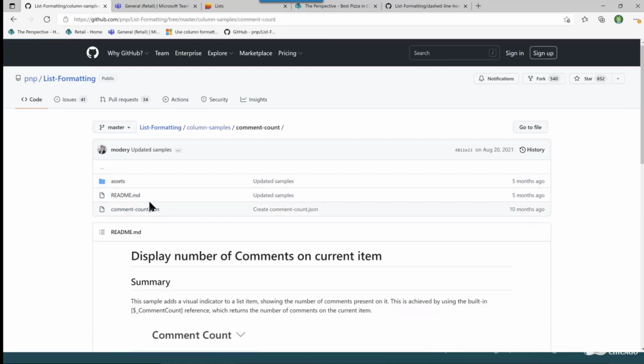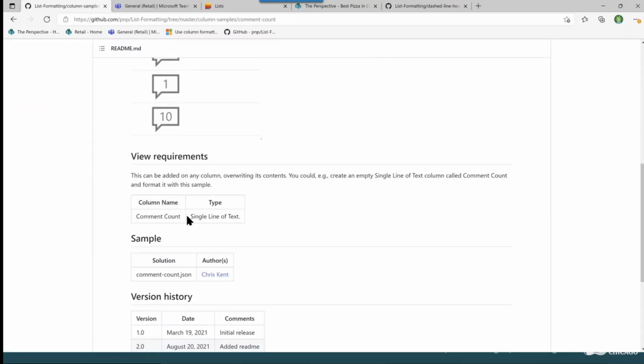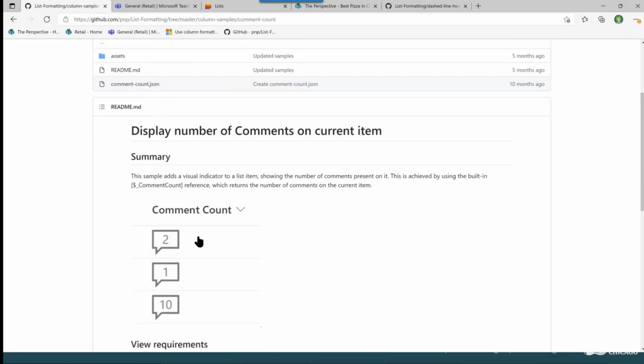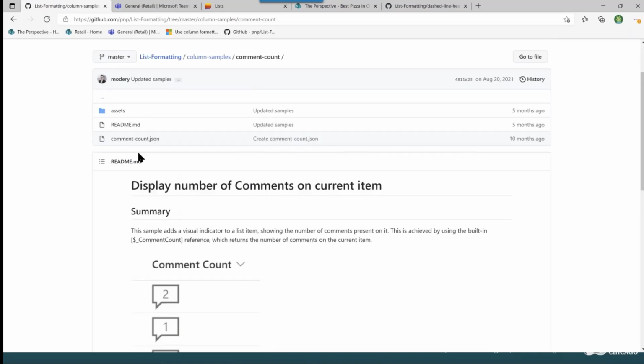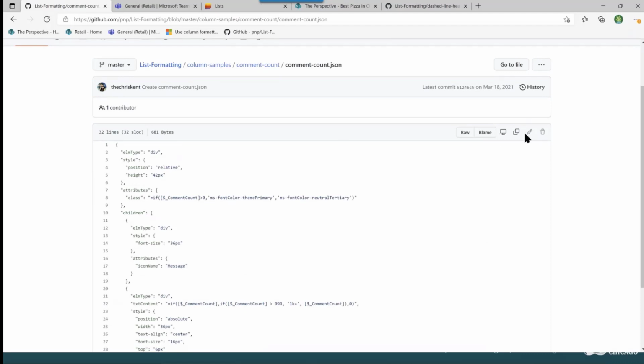So here's a comment count right here. And it tells me that it looks like this. It tells me that it needs a column name, column count, and comment count. And then there's the JSON right here. I just click on this JSON, and I don't care what this looks like because I'm going to create a column that's the same one.